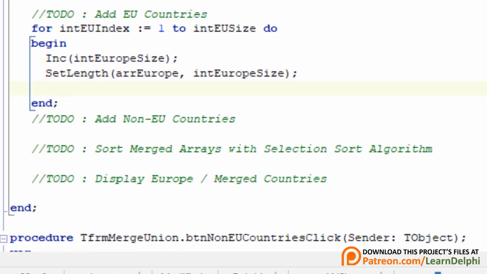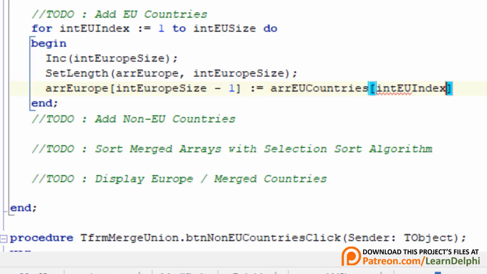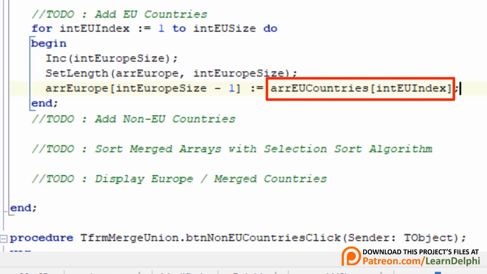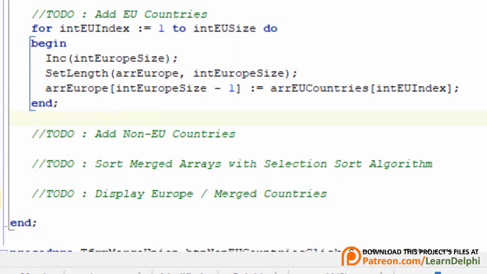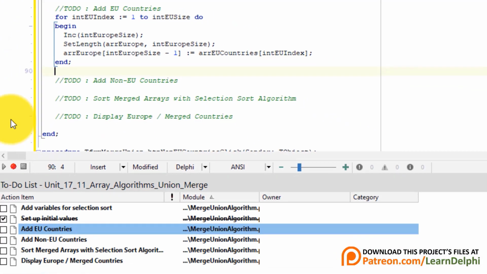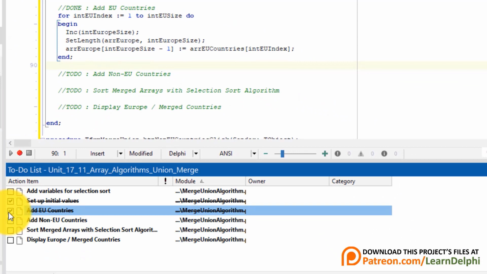Press enter, type this statement. Here we get the country name from the array that stores the EU countries and assign it to the new element in the dynamic array. Notice we use -1 because the dynamic array's index starts at 0. We are also done with this to-do item. Go tick it off your to-do list. Now this to-do also changed to done.